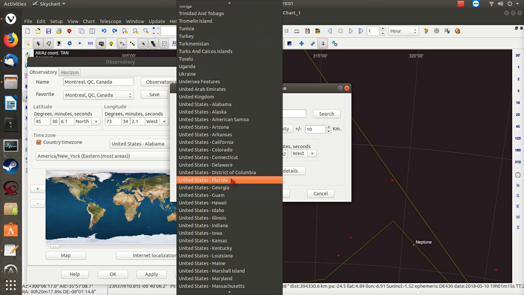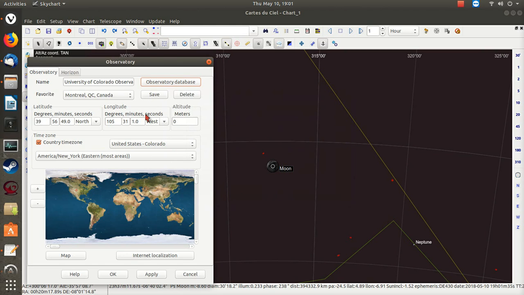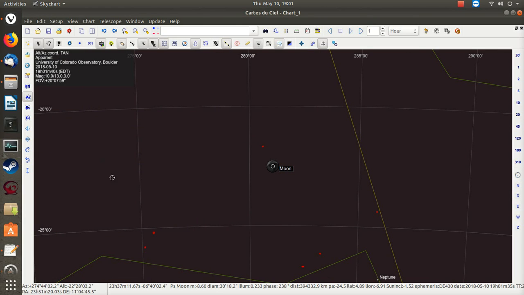If we want to go to Colorado, Chamberlain Observatory in Denver. There we go. University of Colorado Observatory. Let's do that. That ought to be fun. There's the longitude and latitude. We'll say OK, and we've instantly moved to that location. Let's say OK. Now we're at the present.